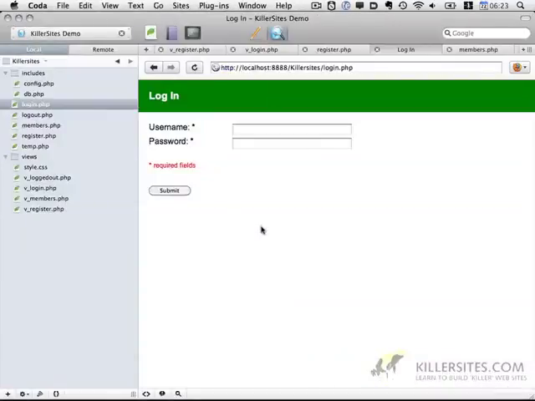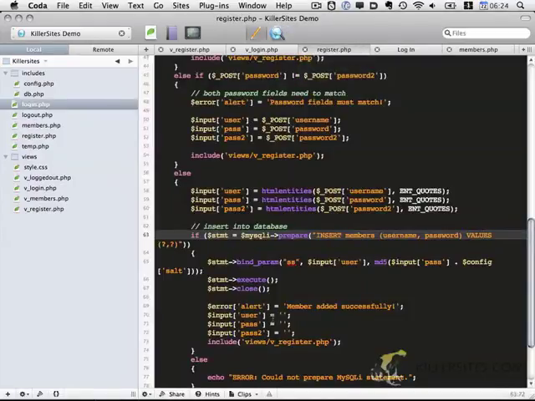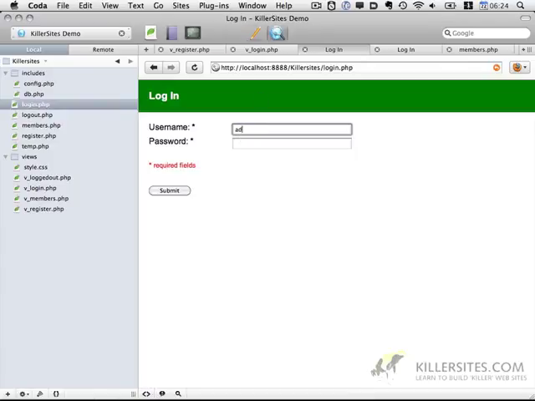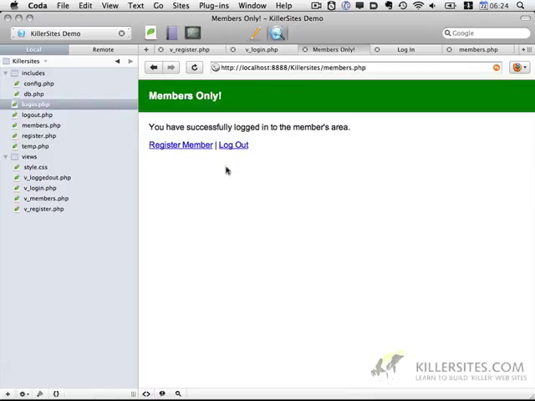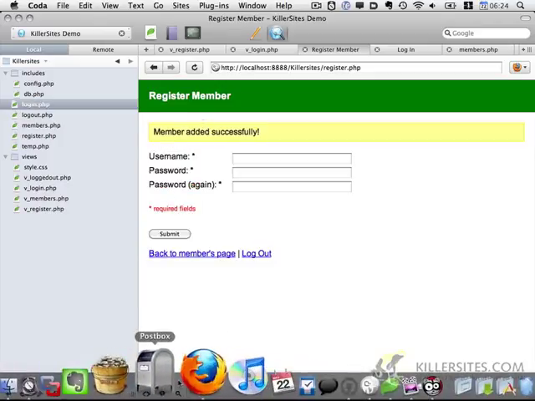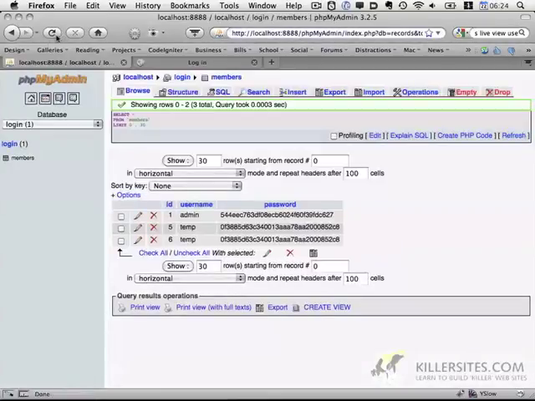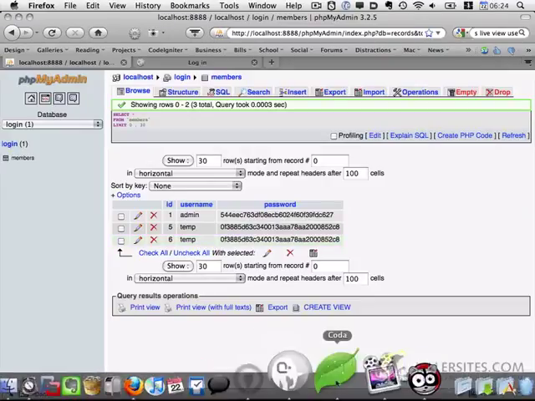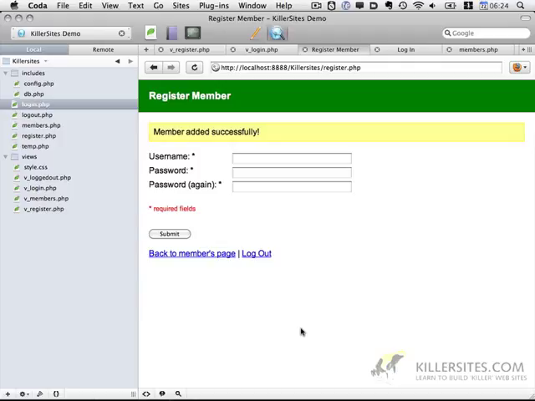But that's one option. You could also, probably one important thing to do would be to change the register PHP page to make sure that a username is not already in the database before you add it. At the moment, for example, I'm going to try to add another temp user. Let's see what happens. So member added successfully. There we go. So at the moment there are 2 temp users and that could be potentially an issue. So obviously you'd want to check for that. And you know, pretty much the sky's the limit on this one. You could just continue adding functionality slowly.